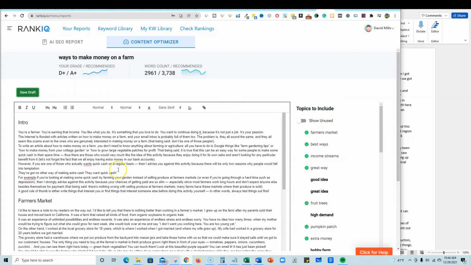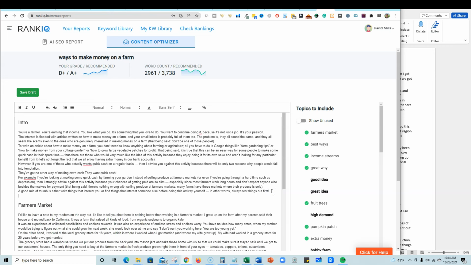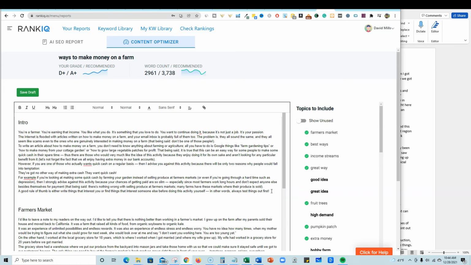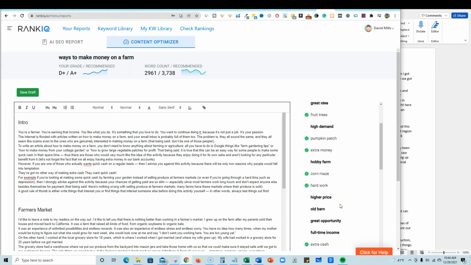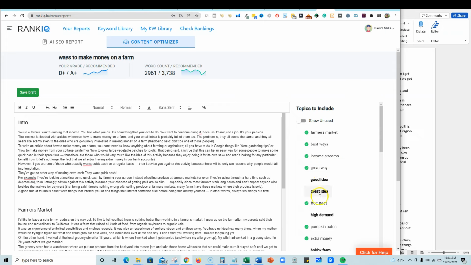Now I have other tutorials on how to use RankIQ on this channel, so you can go and look for those. I have a couple RankIQ tutorials, but in a nutshell, we just go over here. I'm just going to show you real fast that over here in green is what is already found in the article, which is quite a bit of stuff. And the ones that are not green are not in the article.